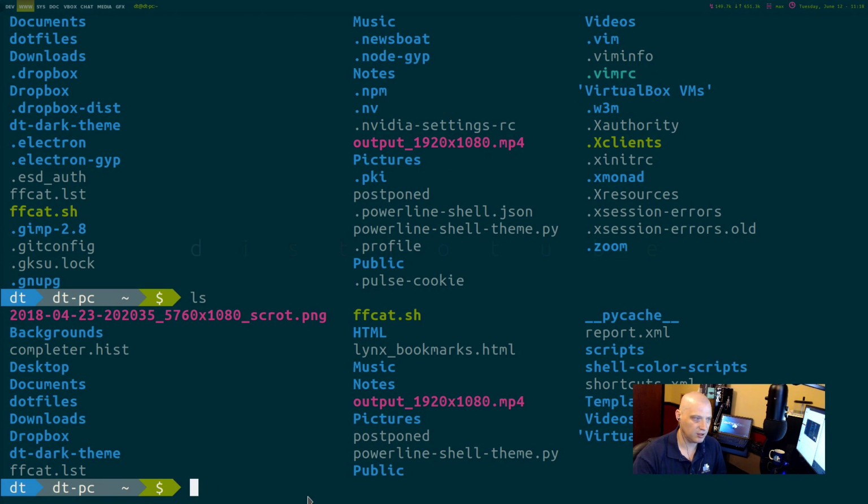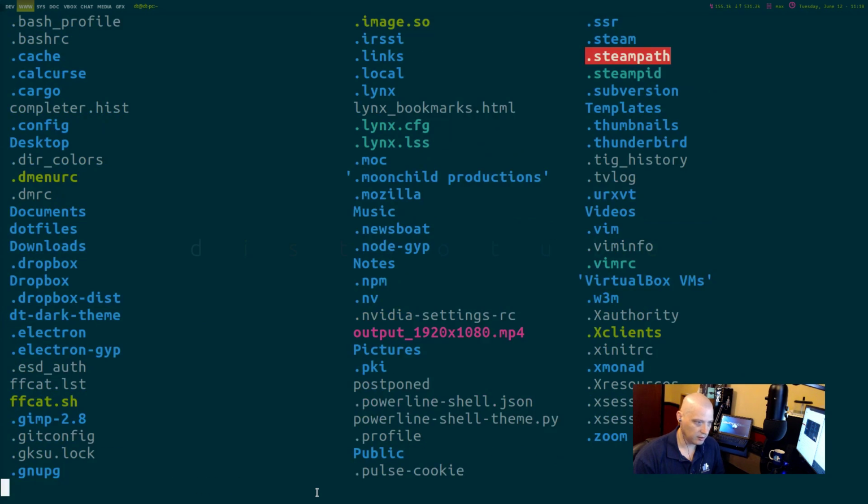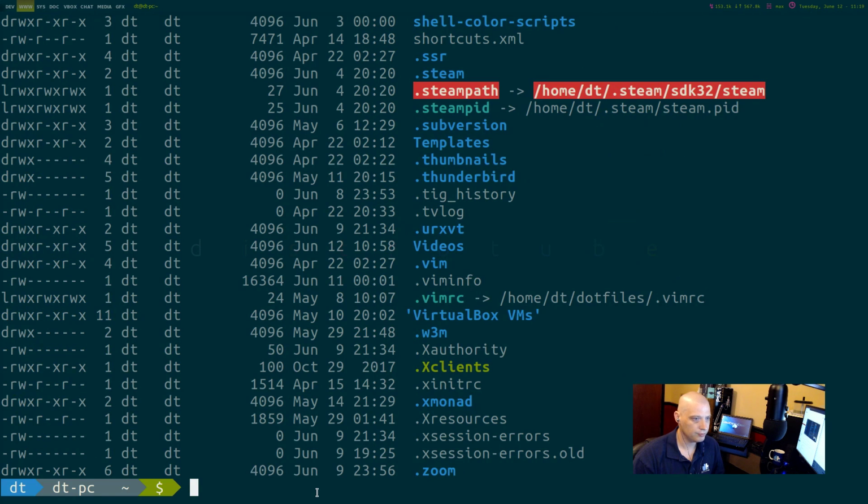Let me run ls again. You see? No dot files of any kind. No dot configs, no dot directories. But ls -a shows everything. Shows all the hidden files and directories. And of course you can combine flags: ls space -l for long format, a for show all the files and directories, including the hidden ones.